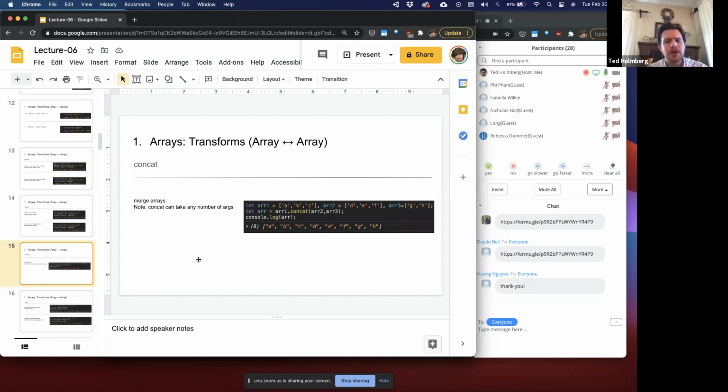Let's talk about other things we can do though. Suppose you have 2 arrays that you want to merge, or even more than 2 arrays. So suppose that I had array 1, which has A, B, and C. Suppose I had array 2, which had D, E, and F, and then array 3, which had G and H. So I had 3 different arrays that combined have 8 different elements, and they're all different sizes. Then I can use the concatenate method on an array to go ahead and merge those together.